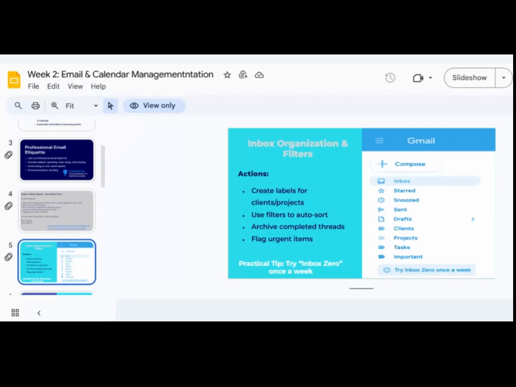Inbox organization and filters. Now we're talking, because like we said earlier, this is one of the highly demanded virtual assistant skills. I'm telling you the honest truth, very highly demanded. In fact, anytime we talk about virtual assistants, oftentimes this is what people are looking for. You can see the inbox here, the template of how Gmail works. You see compose to draft email. You see the inbox, starred, messages, snoozed, sent, drafts, client, project, task, important. For those of you who are familiar with Gmail, you already have these things there.